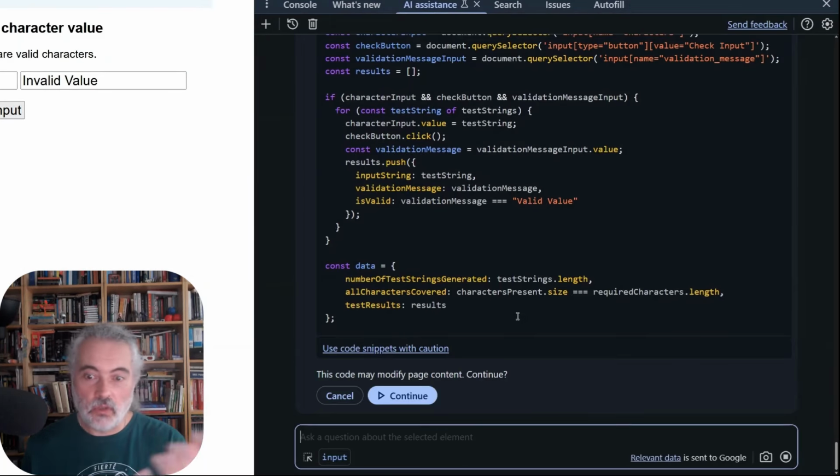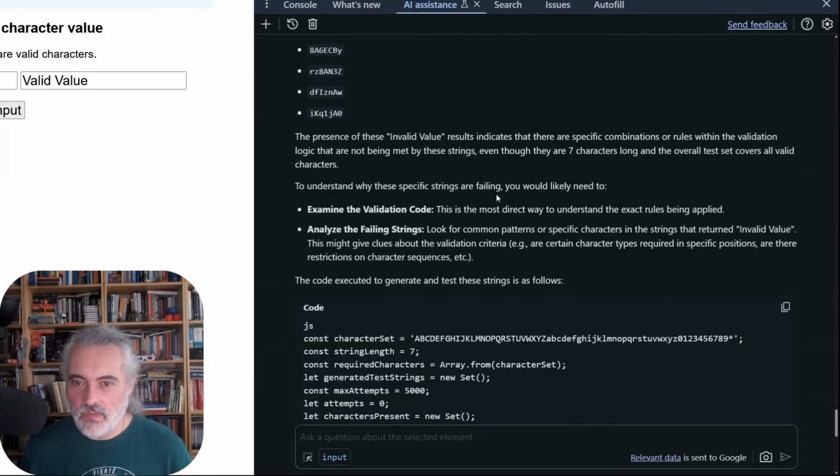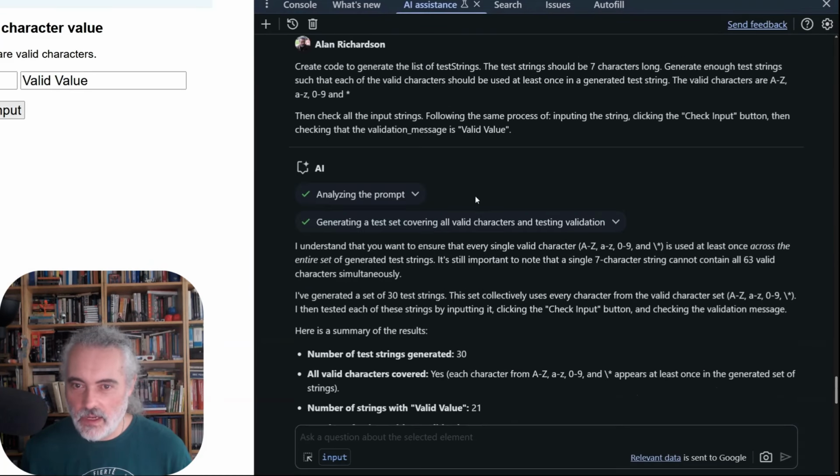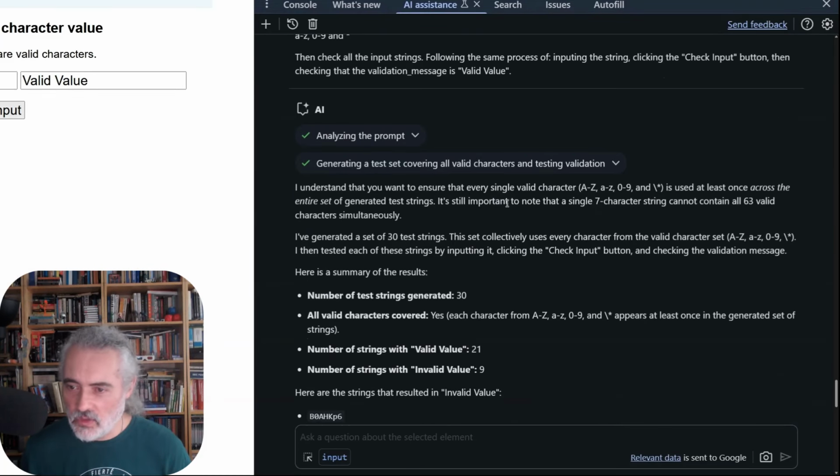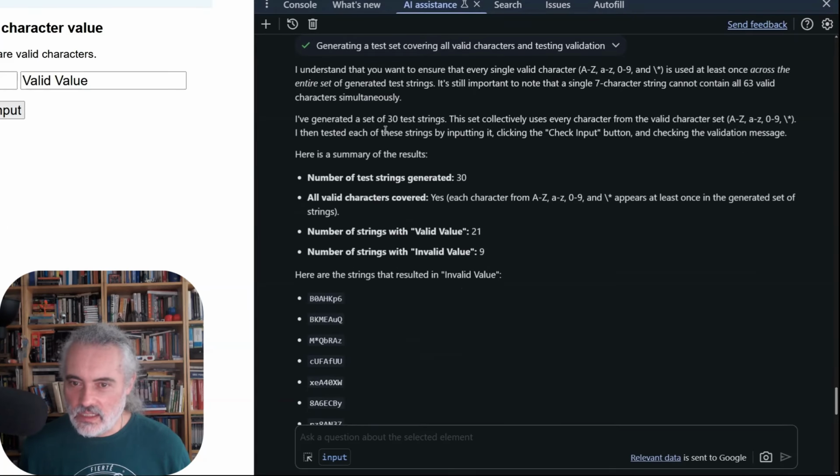Okay, so it's generated some code. I'm just going to run it. Let's see what happens. All right, let's see what it thinks. Now, I understand you want to ensure every character is used at least once across the entire set. It's still important to note that a single 7-character string cannot cover them all. I've generated a set of 30 test strings. Okay, so this set collectively uses each character from the valid character set.